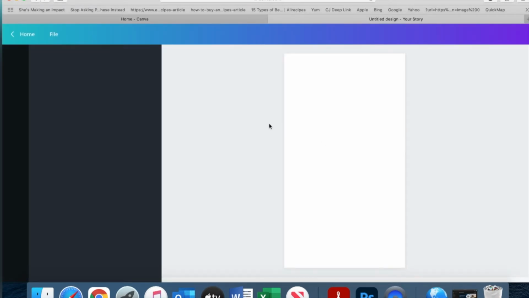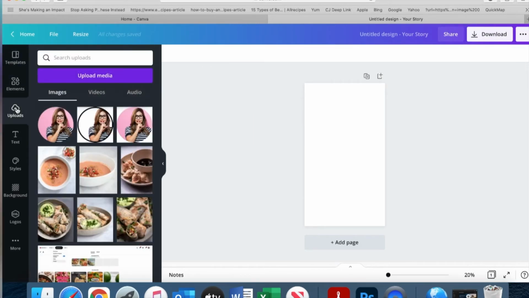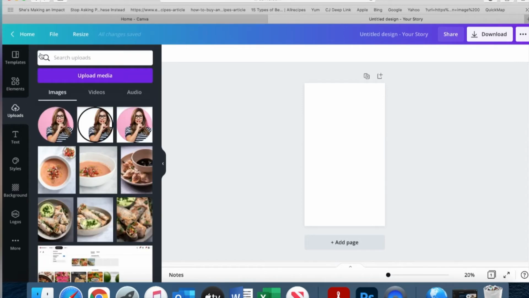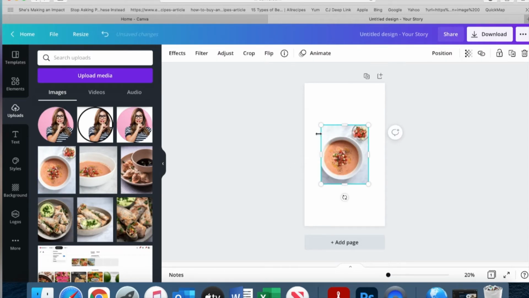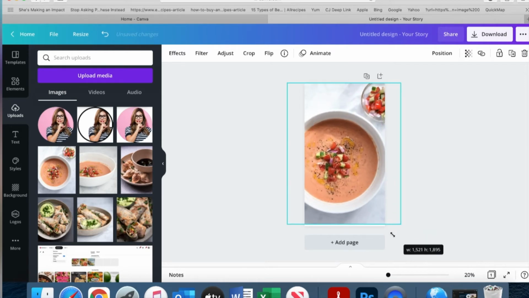And then what I want to do is come into uploads. I've already uploaded mine, but if you have images on your computer that you'd like to use for your intro pin and your exit pin, you want to upload them here through Upload Media, and then you can upload them from your device. I already have mine up, so I'm going to go back over here to Uploads. And then I'm going to select this first one. This will be my intro. So I will size this up so it fills up the screen.